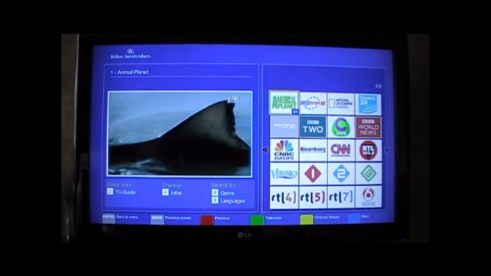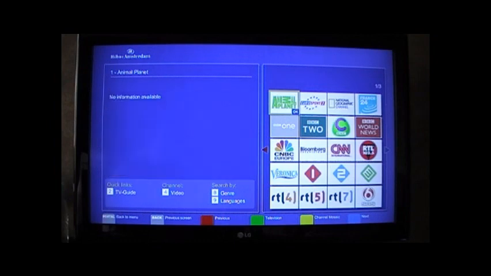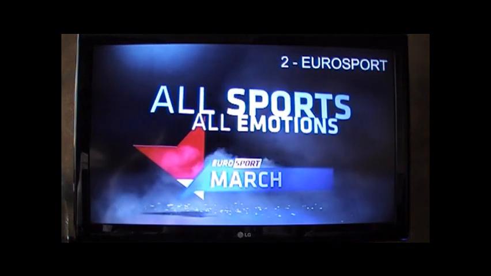For TV info we press button 4. There is no information. I guess this is coming from the EPG, but there is no information at the moment. So we go to another program. When we press OK, it directly switches to that program.